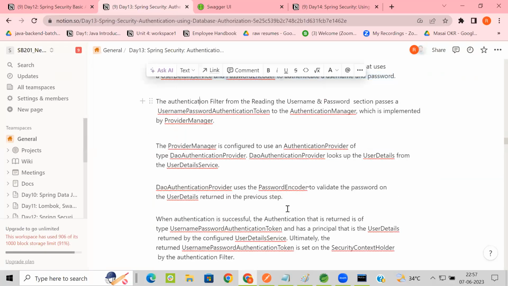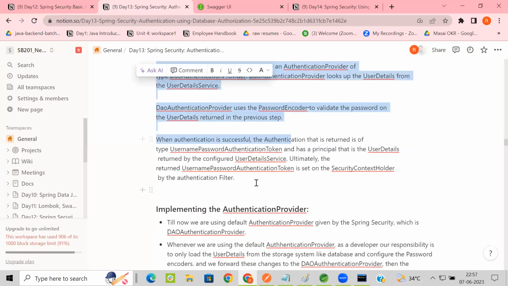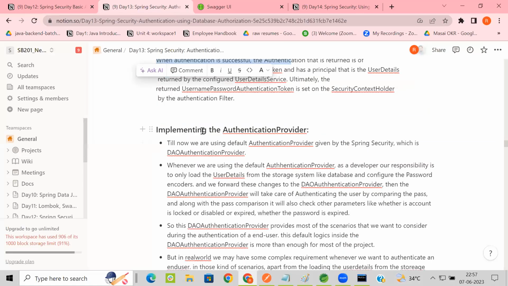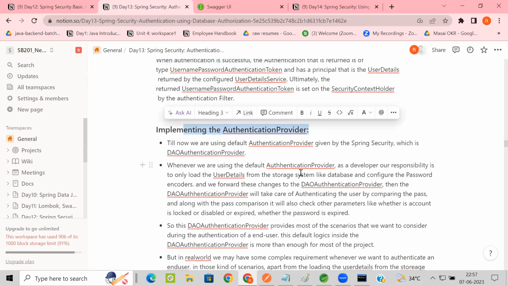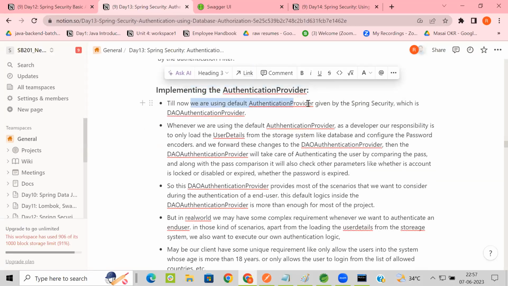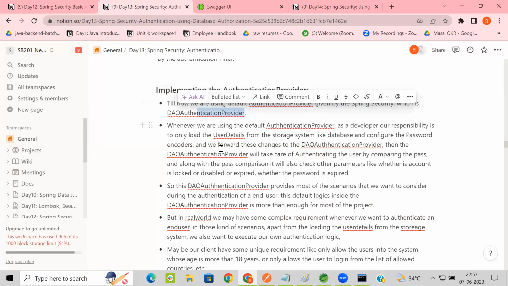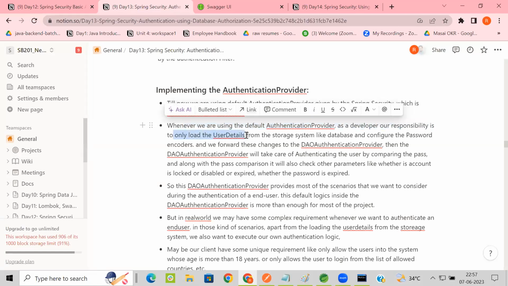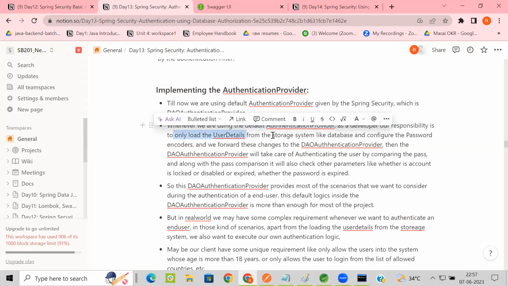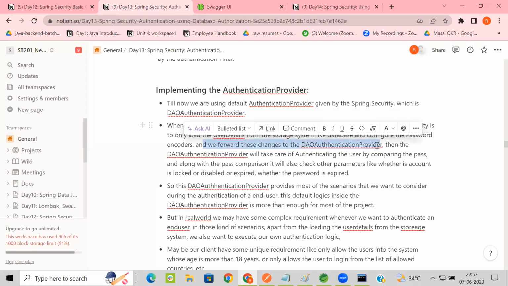ये exactly जो फ्लो हमने बात की थी अभी, वही फ्लो के बारे में लिखा हुआ है. You can go through this. Implementing the authentication provider. Please watch it carefully. Till now, we are using the default authentication provider given by Spring Security, which is DAO authentication provider. Whenever we are using the default authentication provider, as a developer, our responsibility is to only load the user details from the storage system like database, and configure the password encoder. That's it. And then we forward these to the DAO authentication provider.